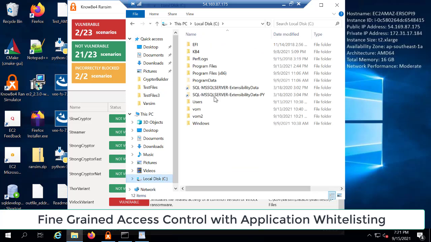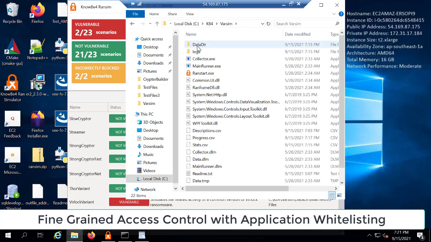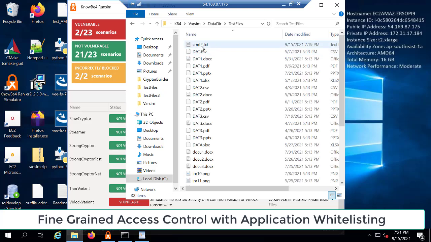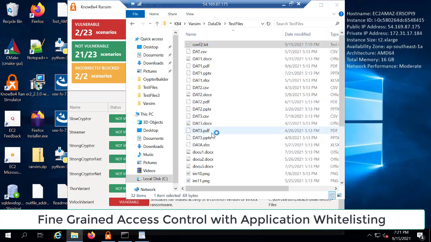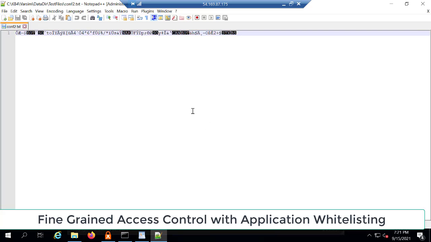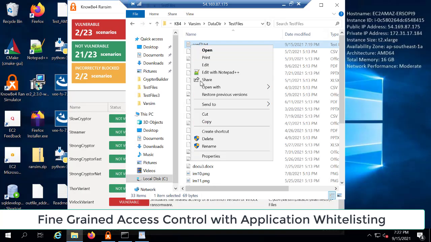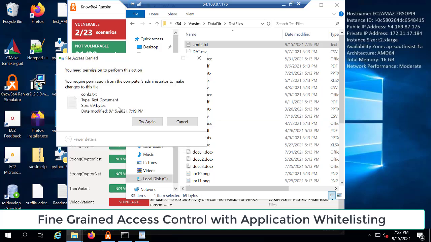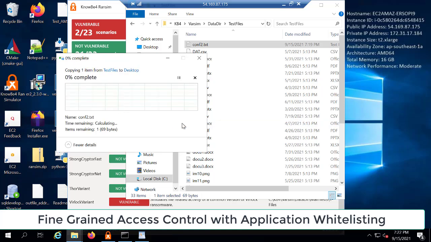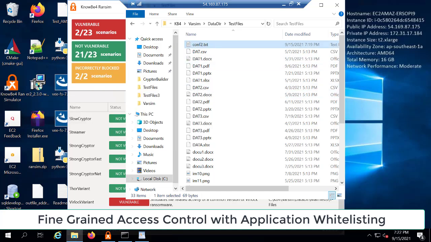But if you are accessing the data with different applications which are not authorized, depending on the setup and the policy, you could see the encrypted data. So in this case, with Notepad++, if I try to edit or open the files, I only see encrypted content. Even as administrator, if I try to copy the data out to my own folder, you can see the permission is not allowed, right? So yeah, it's being denied.